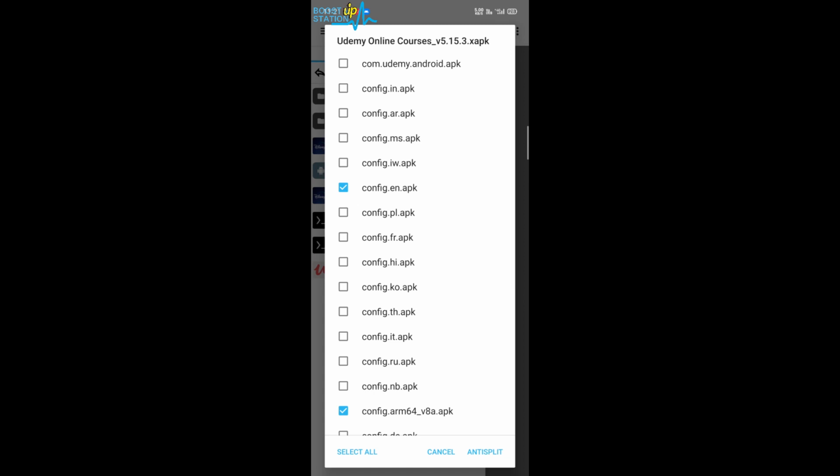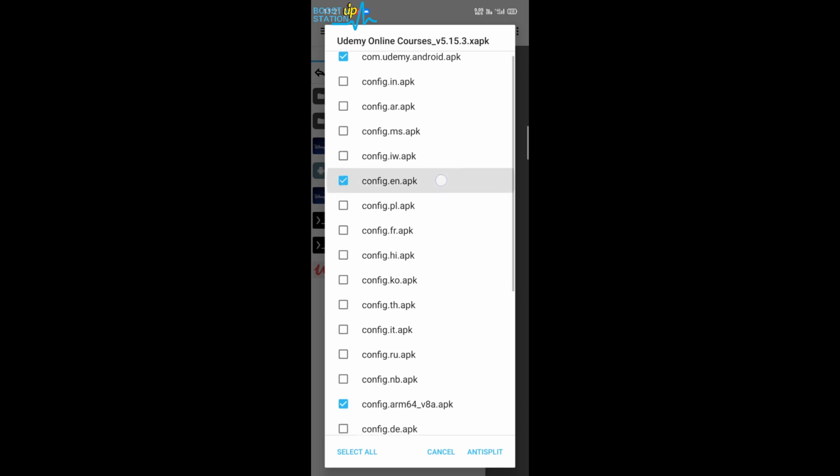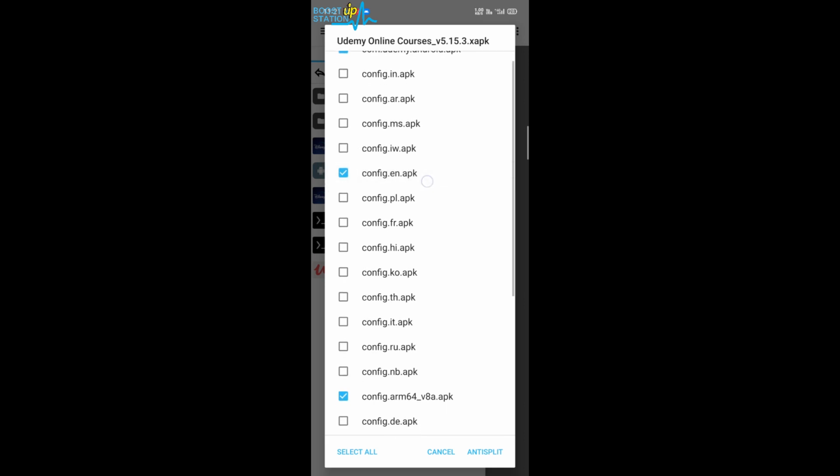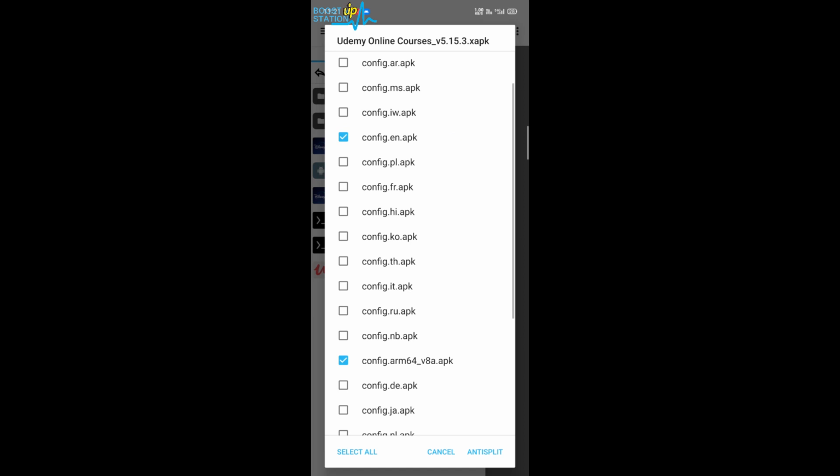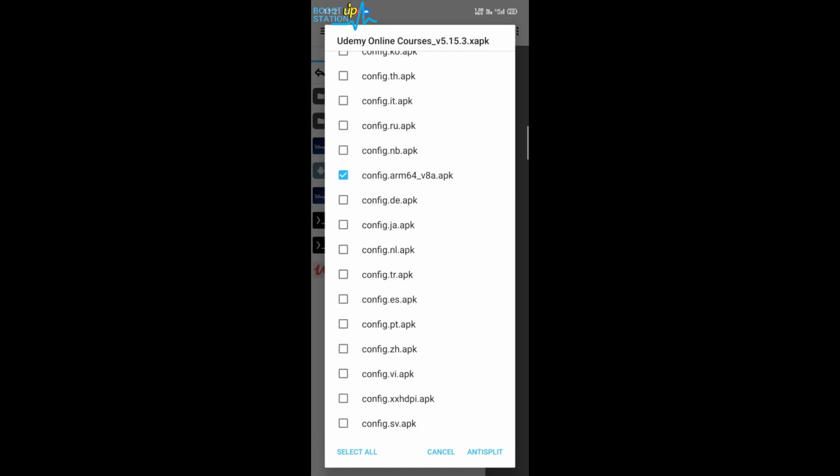The first one is to select the base file, but we don't have base as the name. Instead we have the app name listed here. So just select this, the language configuration file, whichever you want. I want English, so this must be selected. Now scroll down, the architecture file configuration, and one more, the HDPI file. You can see last second one, so click it.